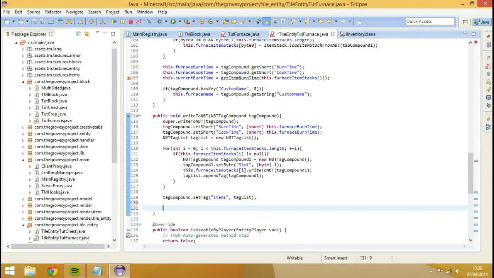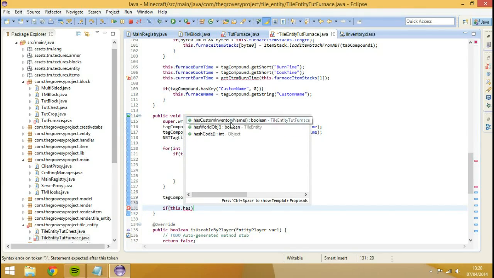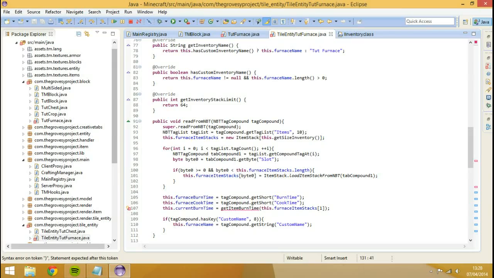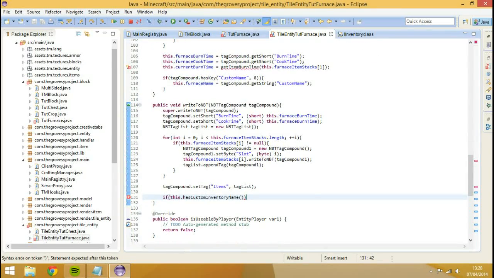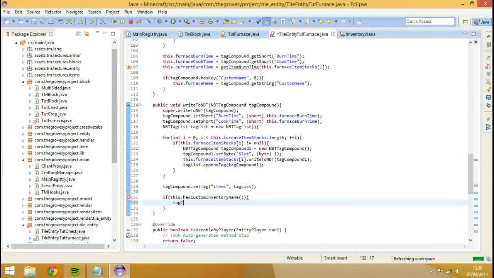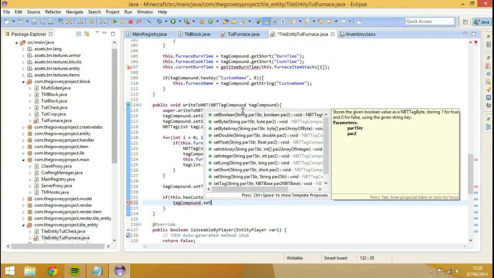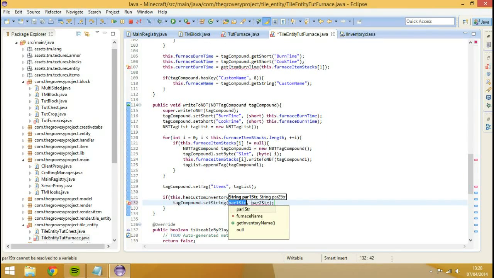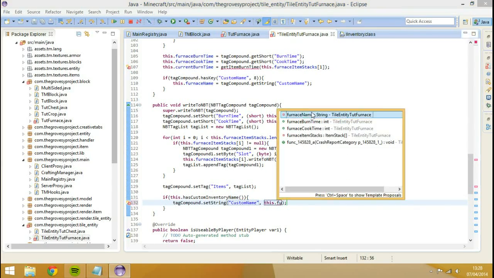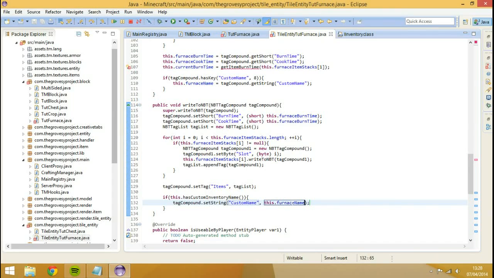Then I'm going to set the name, which will be if this dot has custom inventory name, like I said, this will return true up here. Then we want you to set the compound. We want you to make sure that this gets set. Tag compound dot set string. Obviously, we need to change this to custom name. This is where we actually link the two up, so it actually writes it to the actual GUI, so we need to do this dot furnace name. So now we've actually stored that.